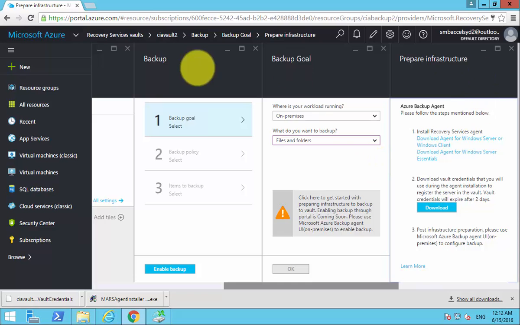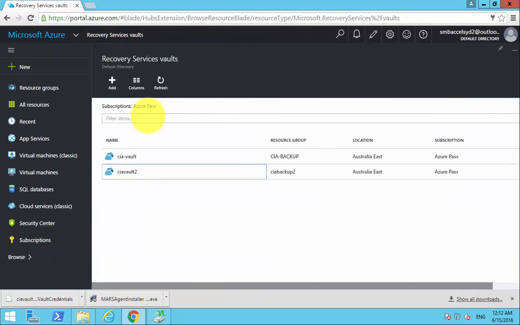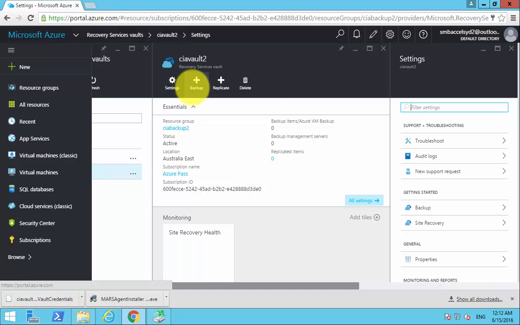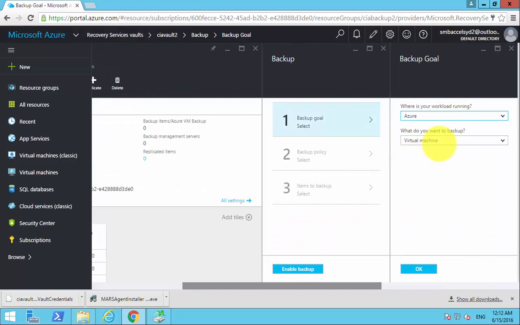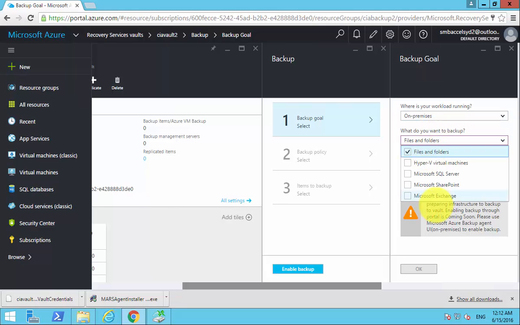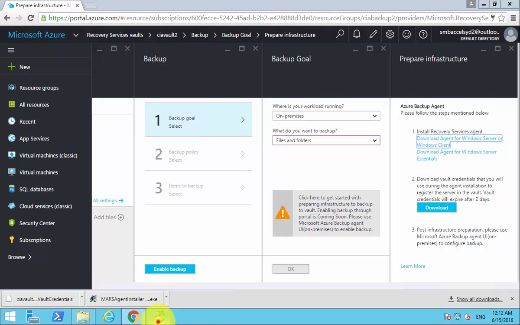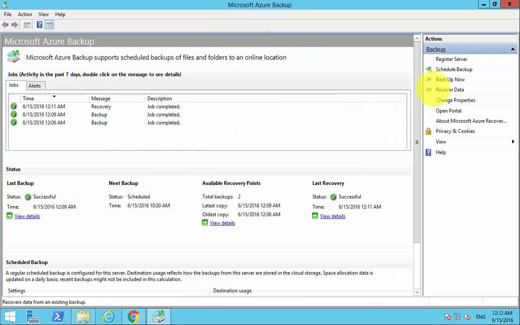So remember, the way that we did this for files and folders is we went in and created a recovery services vault. Then we went into the backup option here, and we targeted the workload to be on premise, and in this case the basic files and folders. We then downloaded the required software, the client, and also the vault credentials, configured all that up, and got this console configured and scheduled a backup, then did a manual backup, and then we did a recovery. So that's how easy it is to do files and folder backup with Azure.